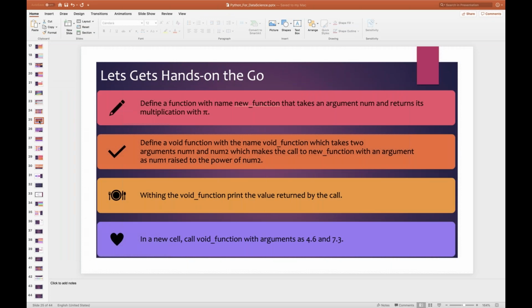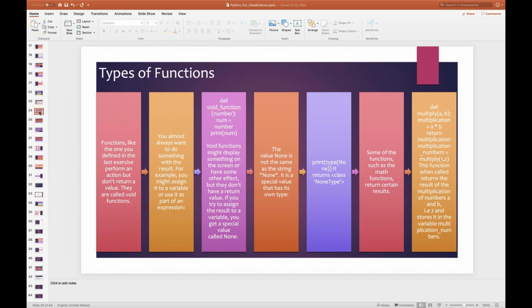Here again, this is a hands-on exercise. This hands-on exercise is about the types of functions. In this one we spoke about various functions. For example, you have user defined functions, you have built-in functions, and you have void functions also. Okay, user defined or built-in functions are different from the void functions.